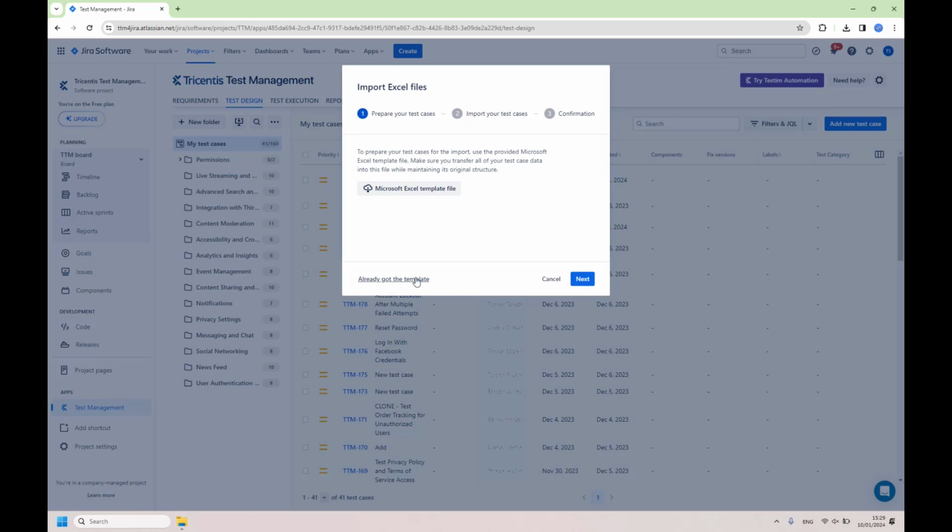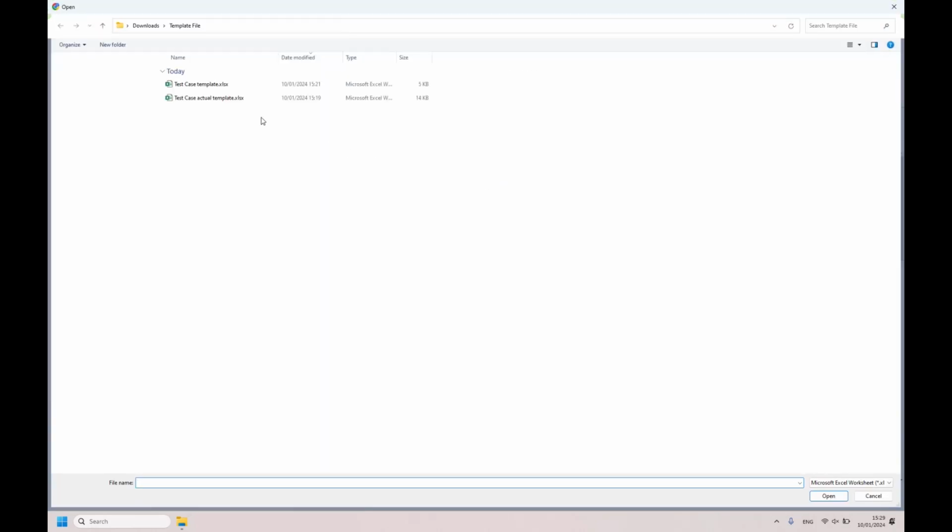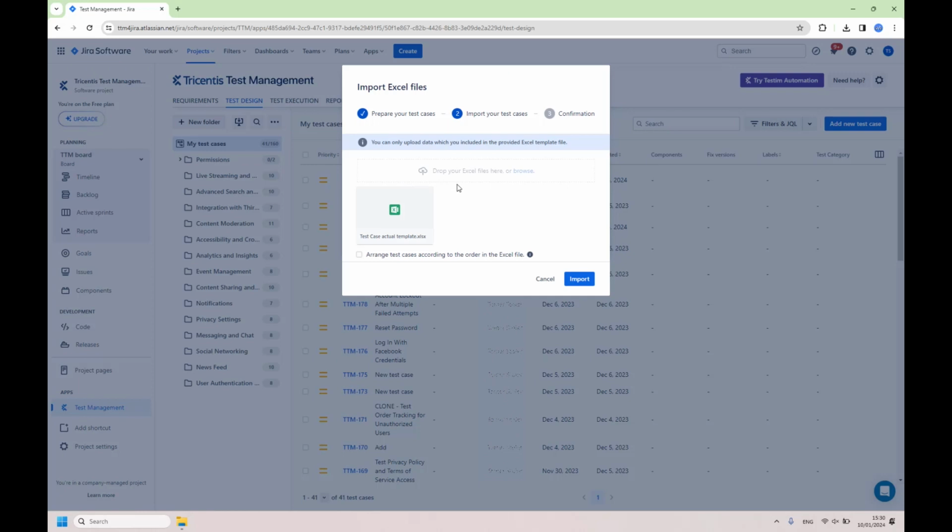Now, to import the Excel template, return to the TTM for Jira tool. Click on Already Got the Template and upload the Excel file. If you wish to maintain the order of test cases as per the Excel file, check the box that says Arrange Test Cases According to the Order in the Excel file. Confirm these steps by clicking the Import button.